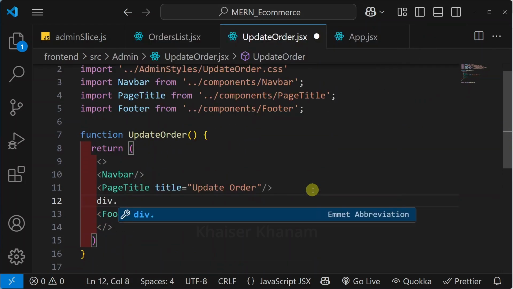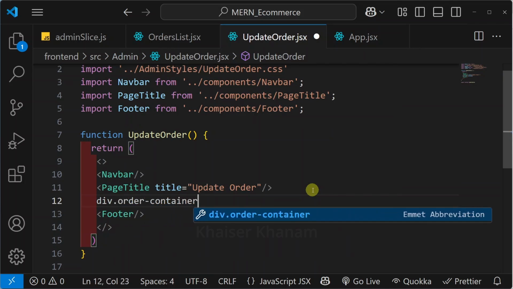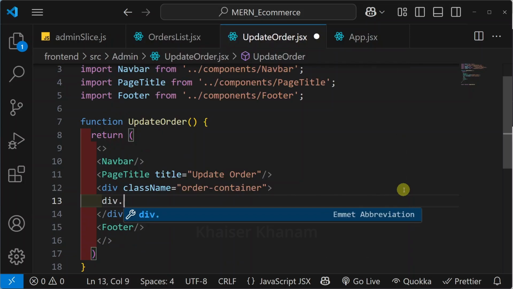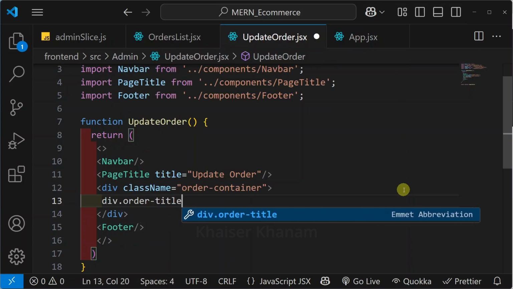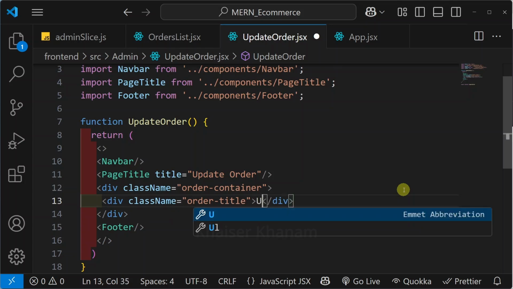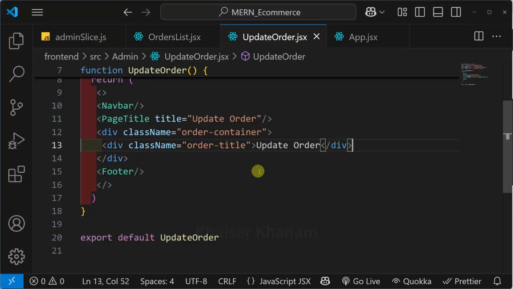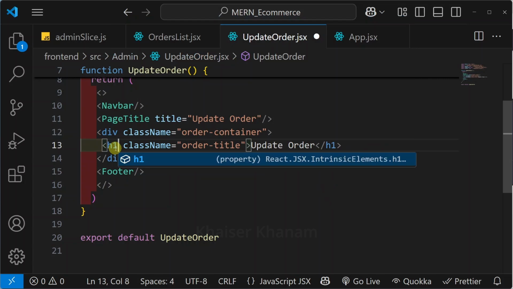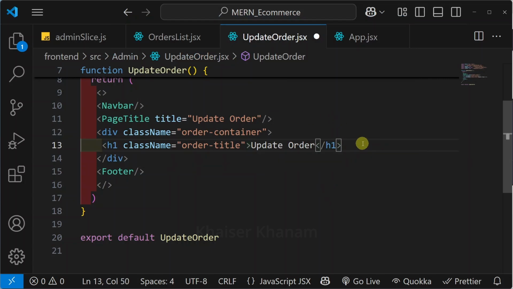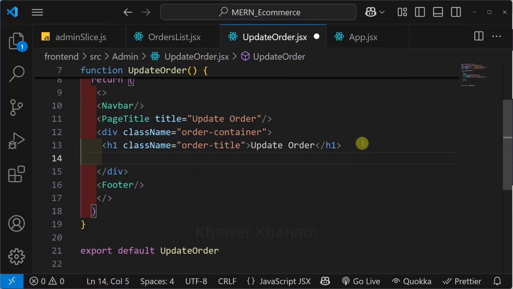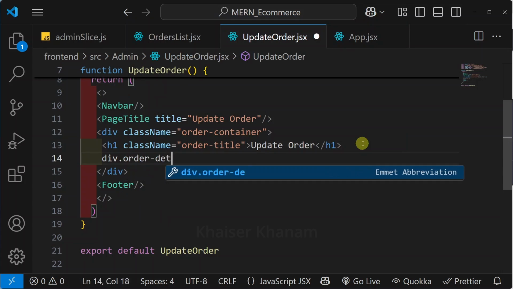In between, I will create one container. For this, I will give the class as order container. Inside this, I will create one div, and for this, I will give the class as order title. As the title, I will be passing update order. Come to the output, you can see I am having this title. Now here for the title, in place of div, I will be passing h1. Now below this h1, I will create one div. For this, I will give the class as order details.